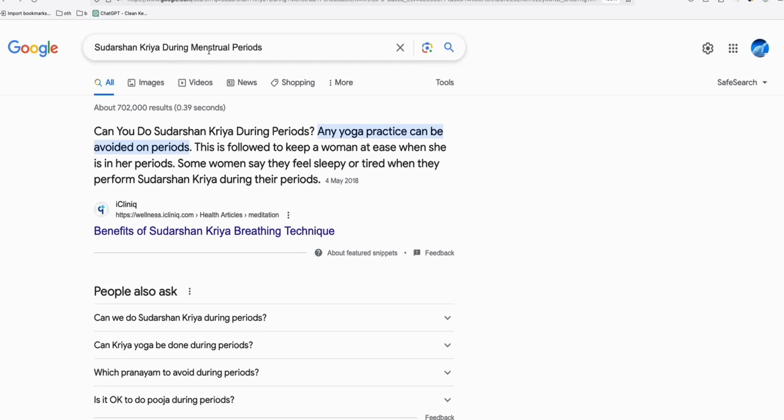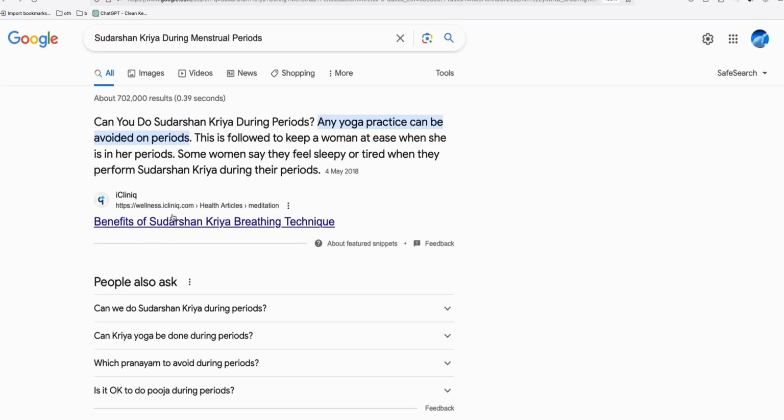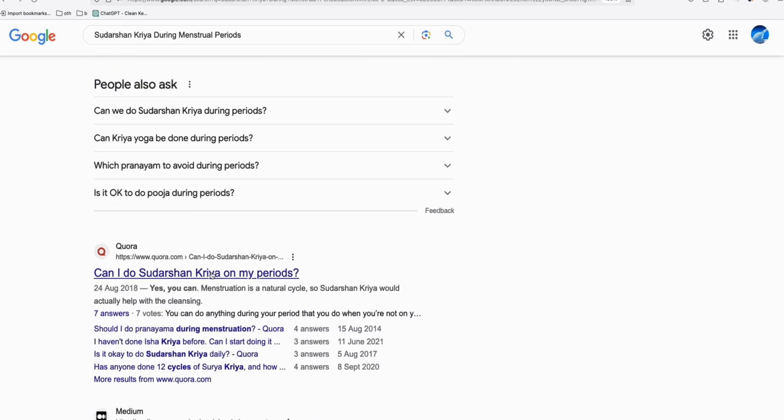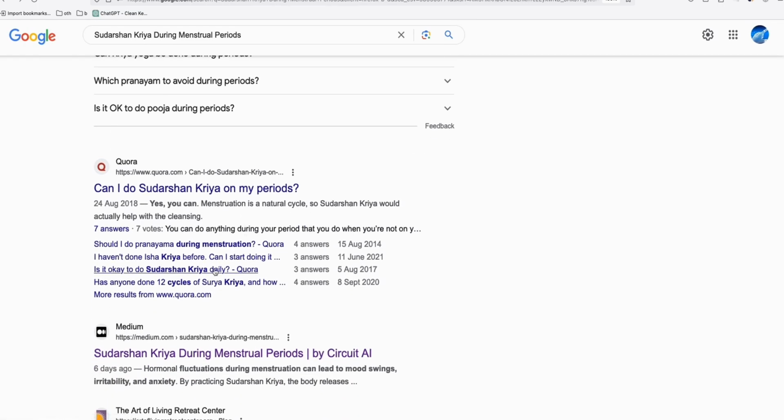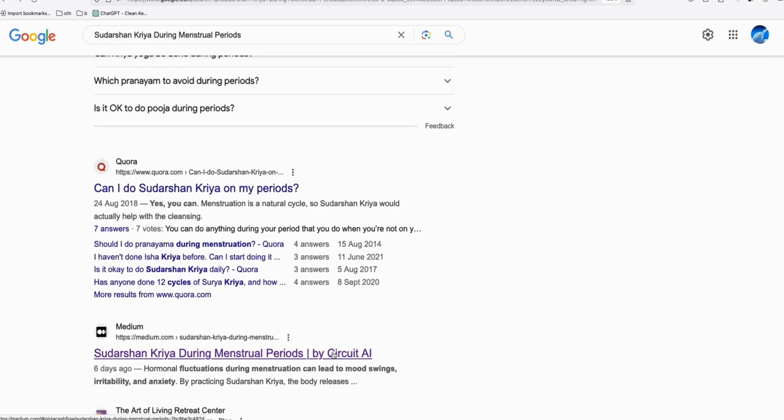menstrual periods. As you can see here, if you scroll down, we have the top one result and a Quora result, and here, look at this. I have my Medium post, which I did 6 days ago, okay? And it's already ranking on Google. The time I checked this just now, it was 6 days ago, but I think 3 days ago it was already ranking on Google. So it's Sudarshan Kriya during menstruation. As you can see, it is ranking in the top three of Google.